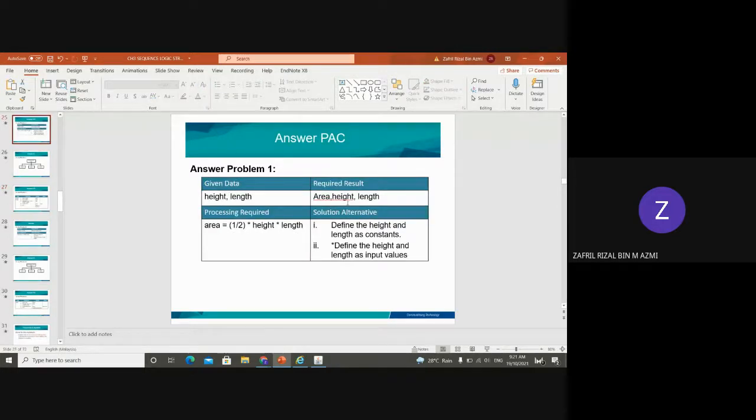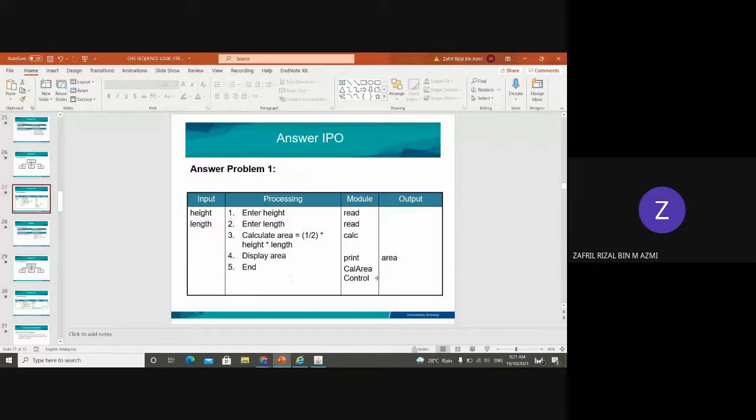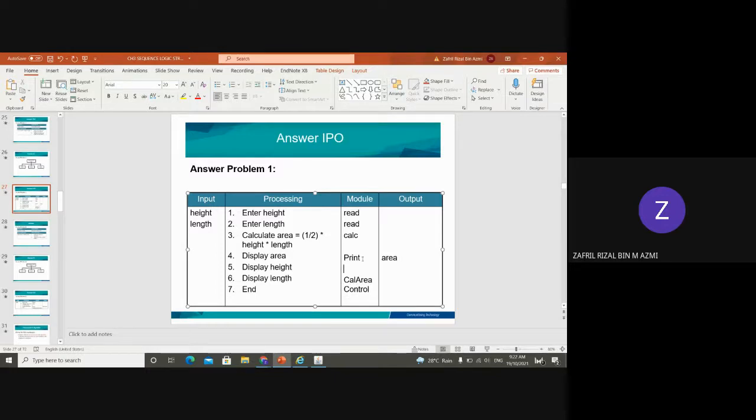So this is only one area. Let's say we added height and length. So make sure you didn't miss that. Display height. Display. This needs to be added. Print height. Okay, finish.